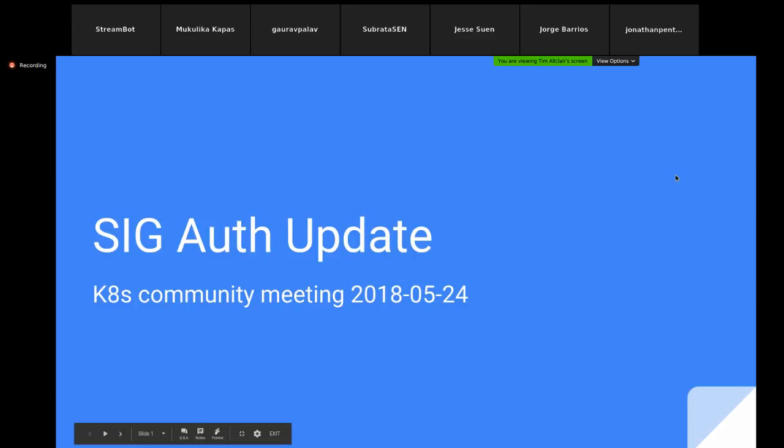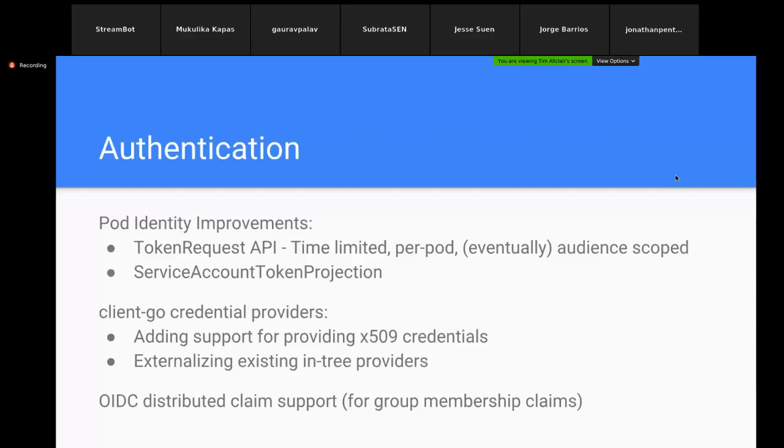All right, so just a few updates on what we're working on in SIG Auth right now. On pod identity, we're moving forward with the service account token projection volume. This is a way of automatically mounting tokens from the token request API into pods. The token request API, I believe, went to alpha in 1.10. And then the service account token projection volumes will be an easy way of getting access to those tokens in 1.11.